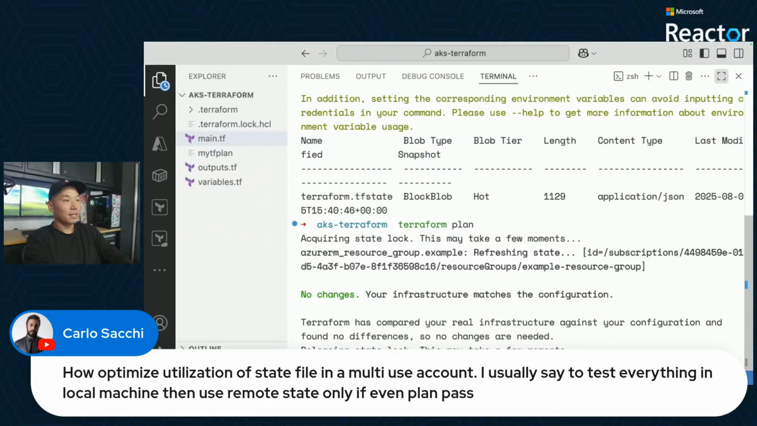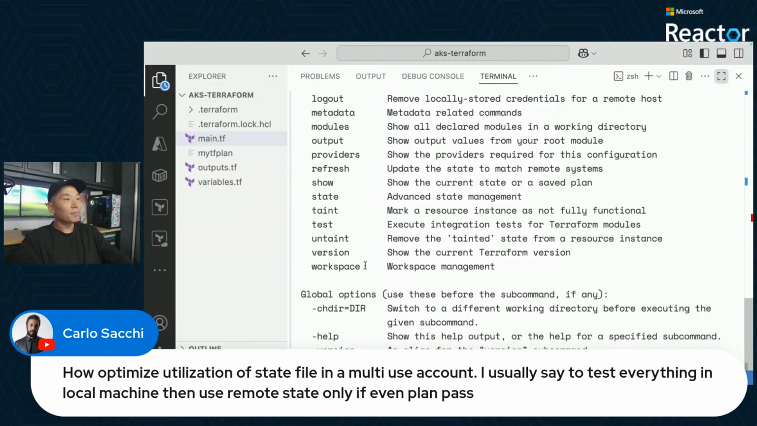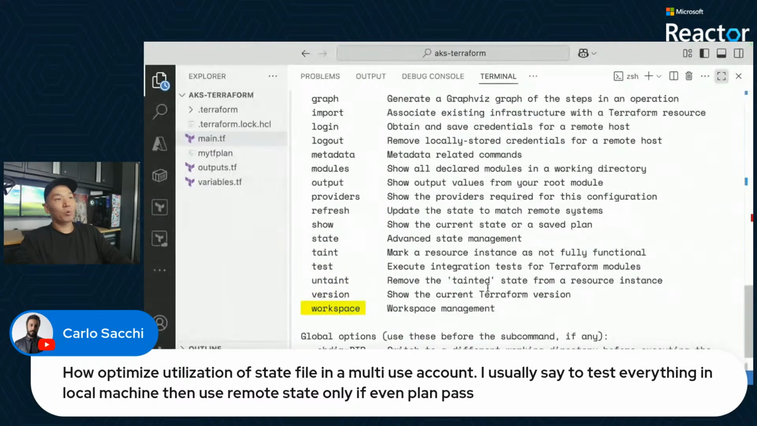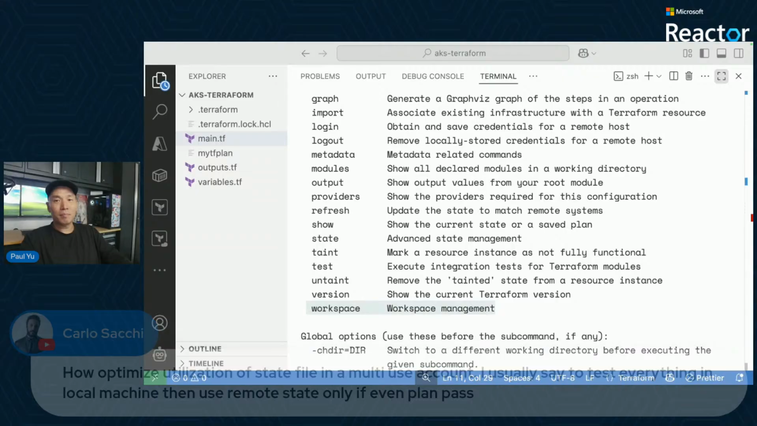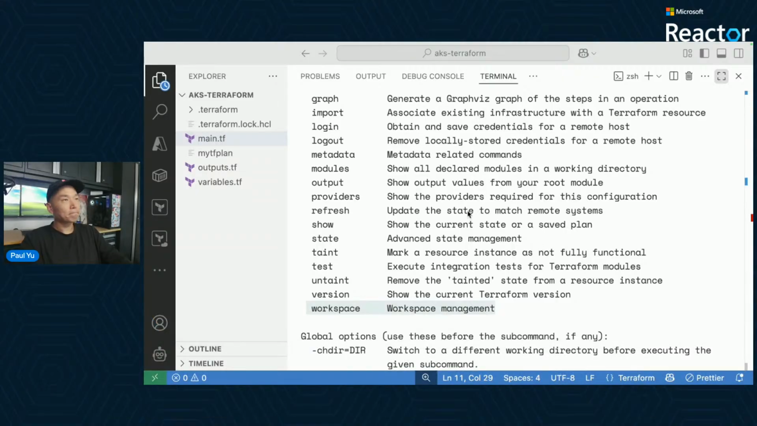Let's just run that command. No, it's workspace. I'm sorry, not environment. So Terraform workspace is a way for you to have different versions or different environments. So you can create a workspace called dev, you can create a workspace called prod, and they can point to different Terraform remote states. Okay.